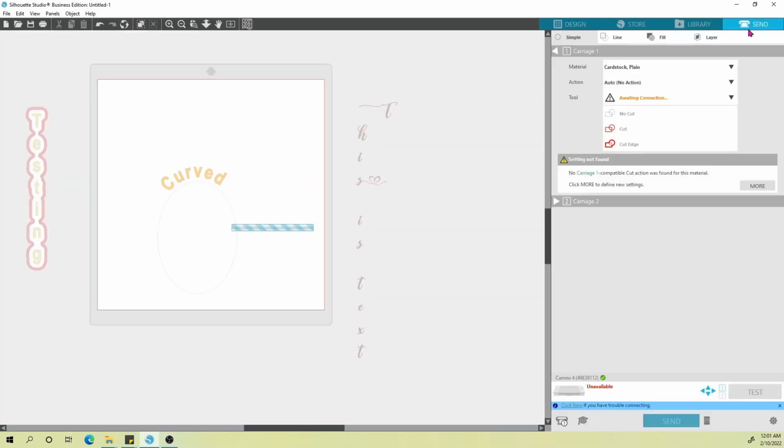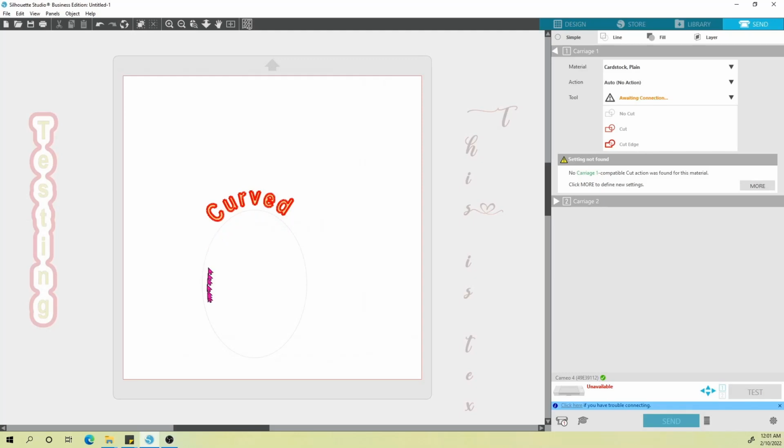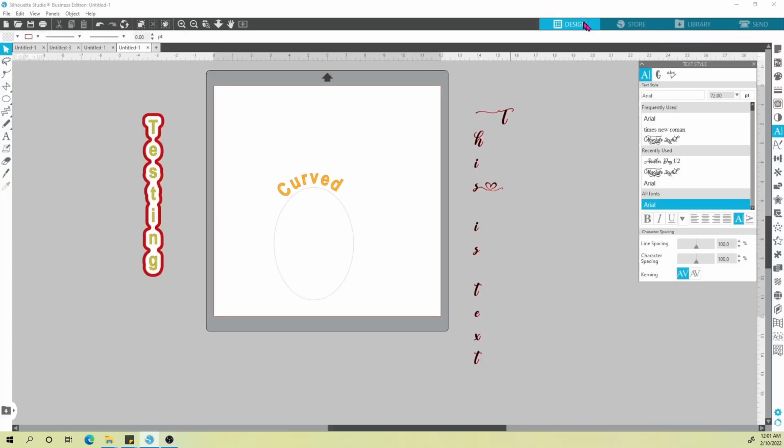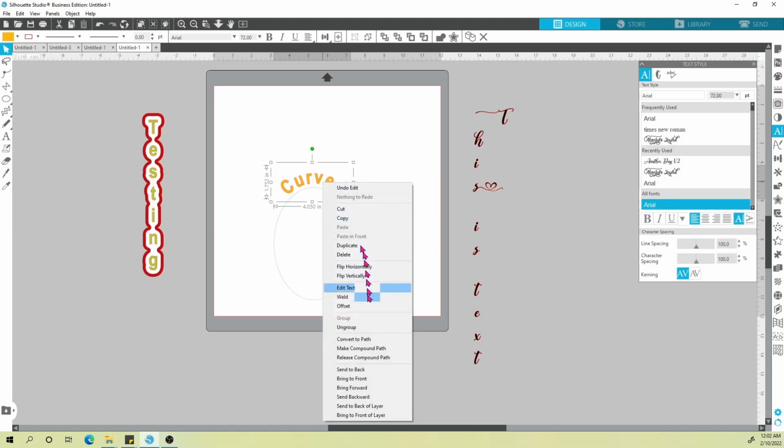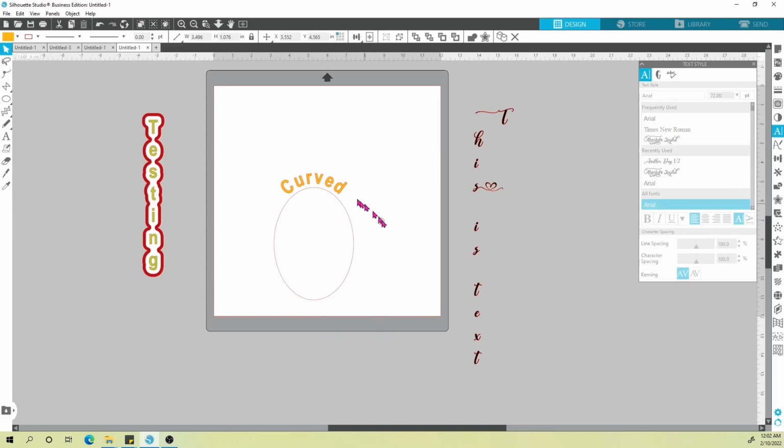And if you go to the send panel, you'll see this is not a cut line. It is just a reference for your text. If you don't like the gray line being here and you're confident with where your text is placed, maybe I know for a fact I want it right there, I can right click and choose to convert to path. And now this text is its own thing.